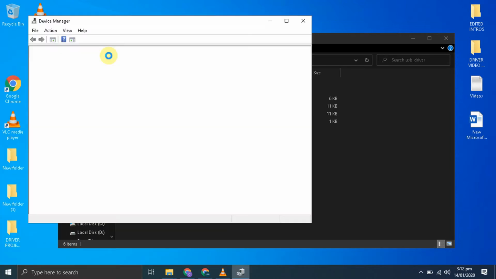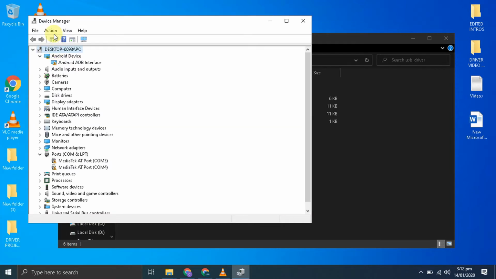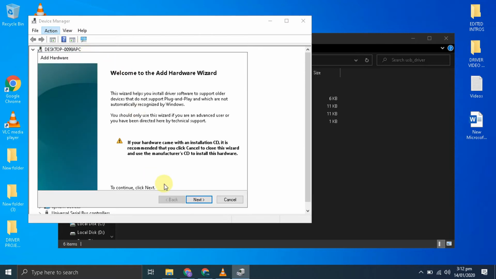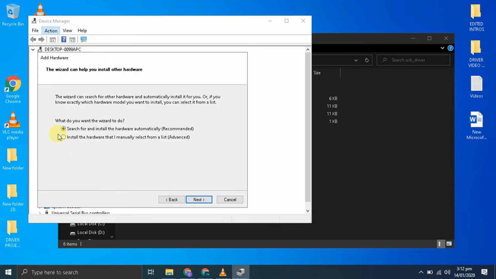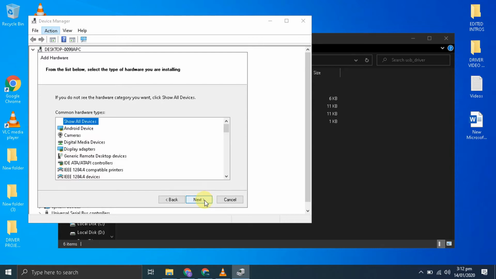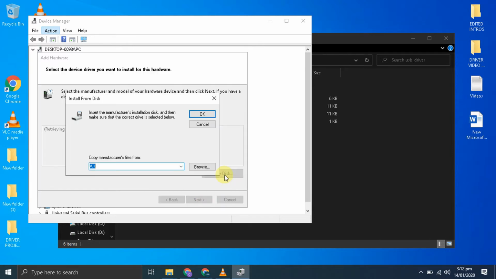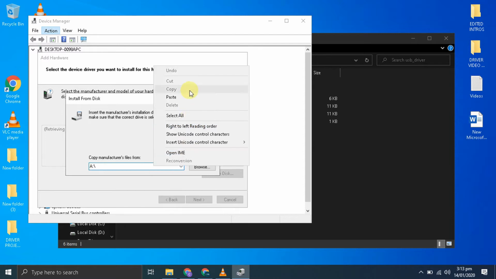Now select the computer name. Go to Actions. Select Add Legacy Hardware. Now click on the Next button. Select Install the hardware that I manually select from a list. Then click on the Next button. Again Next. Now click on the Have Disk button.